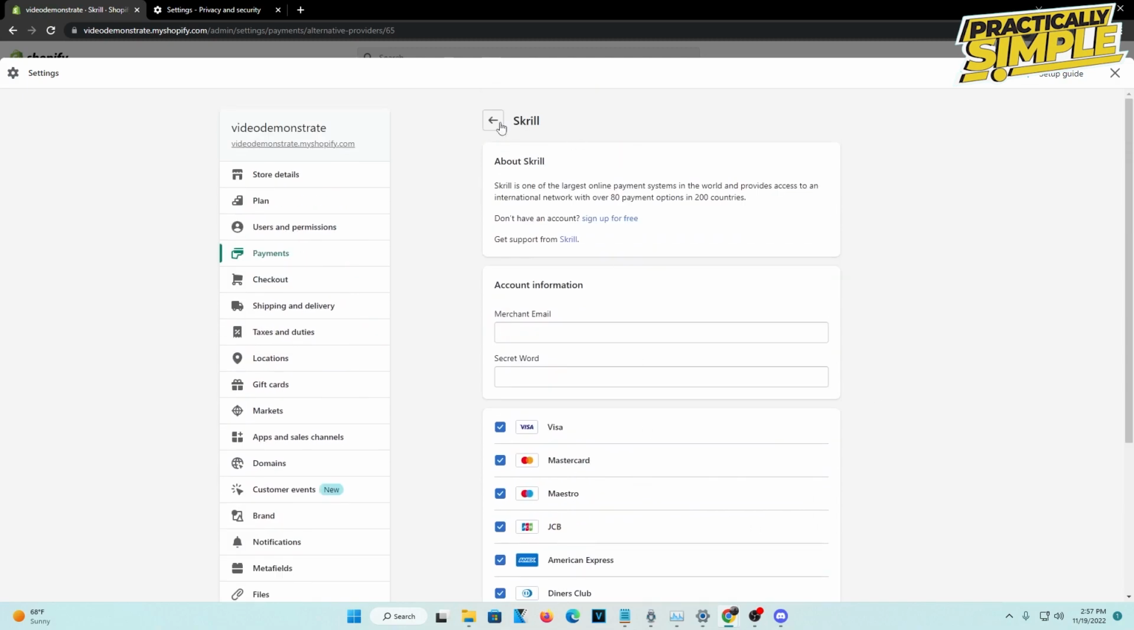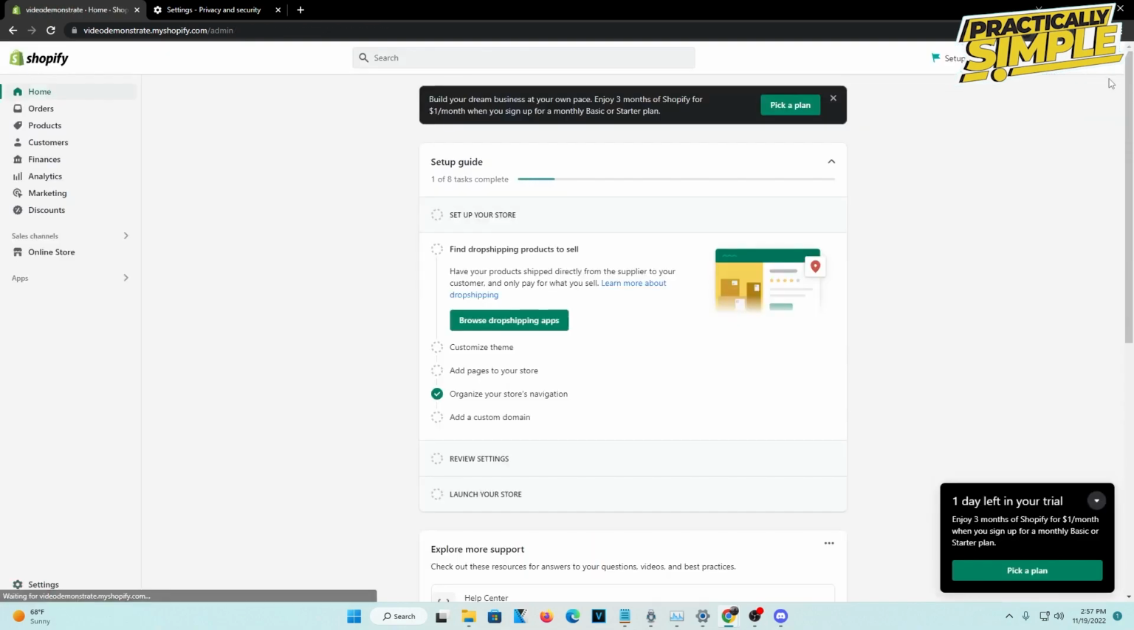So basically once you actually got that set up, the change should be reflected on your Shopify web store website. So it's pretty easy to actually do that.